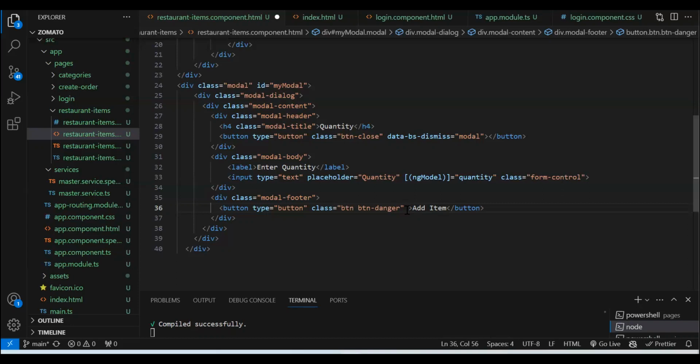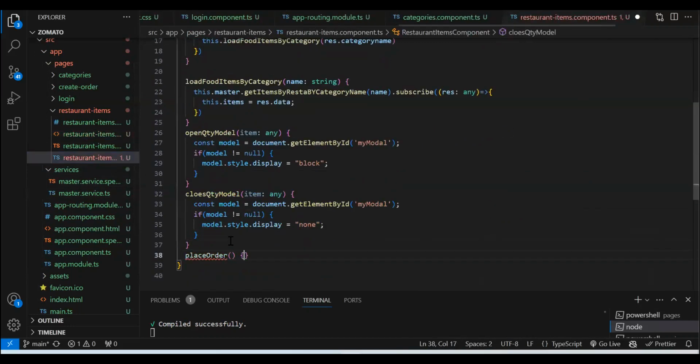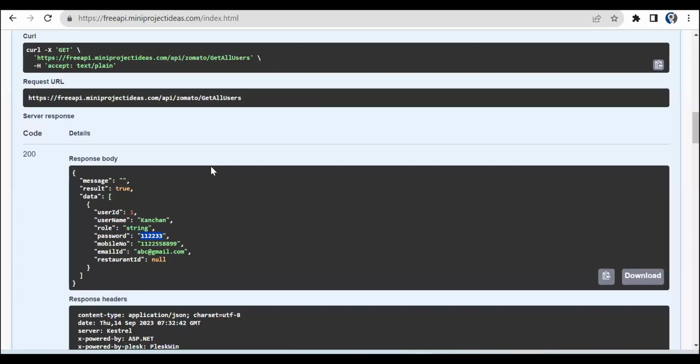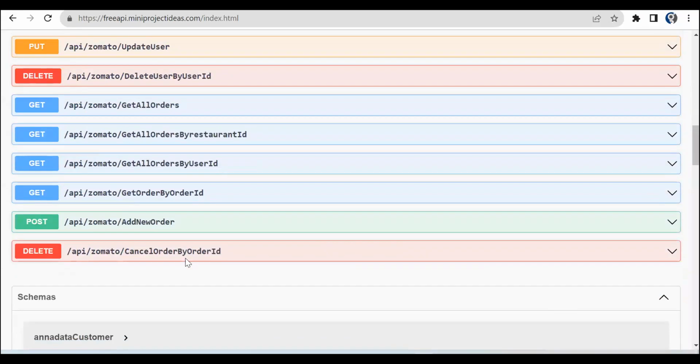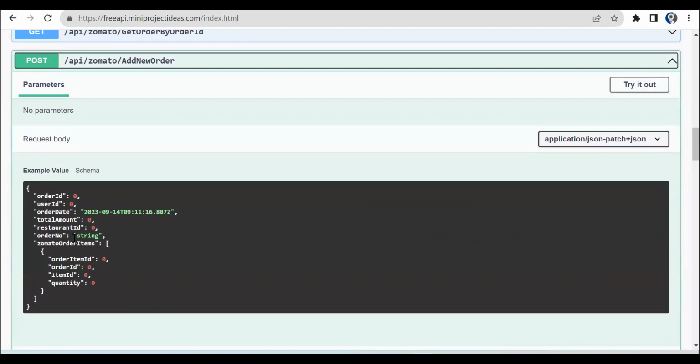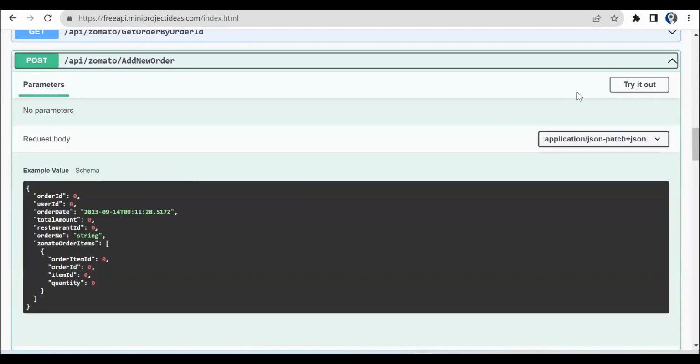So add item, click event, place order from bracket. We need to create this function. So only with one item, I'm going to complete the whole flow. Let's check the API to place the order. You can see add new order. This is the API, and this is the structure. We can pass multiple items. You can see this is an array, but for now, we are just trying to complete the basic flow with one item only.